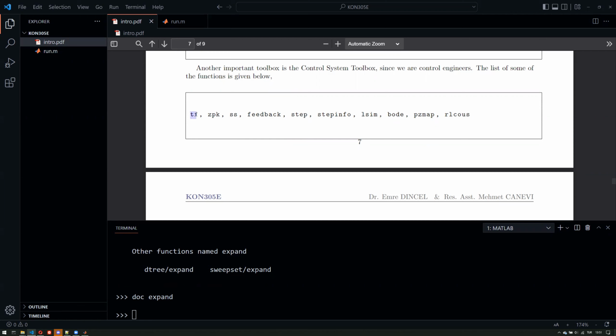But to recap, TF stands for transfer function. It requires two vectors, the numerator polynomial coefficient vector and the denominator coefficient vector. And ZPK, you can use this to extract the zeros, poles, and gain, but you can also use zeros, poles, and gain to define a transfer function. SS, state space, it's not going to be that much helpful, but it is there.